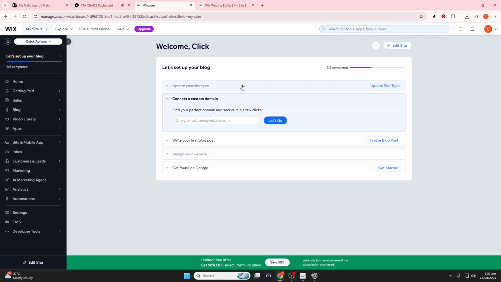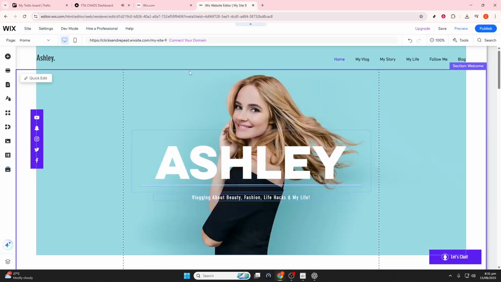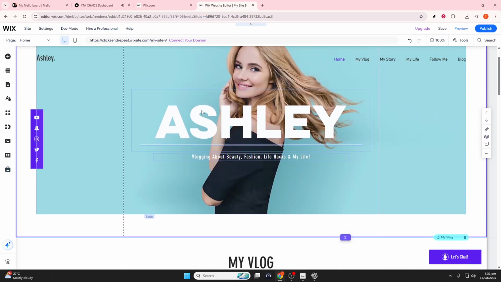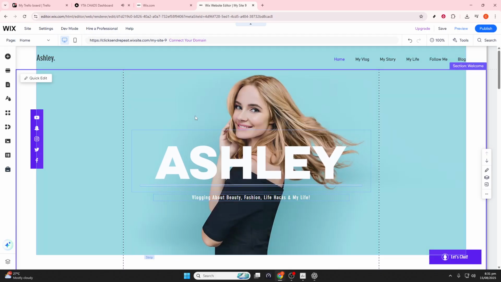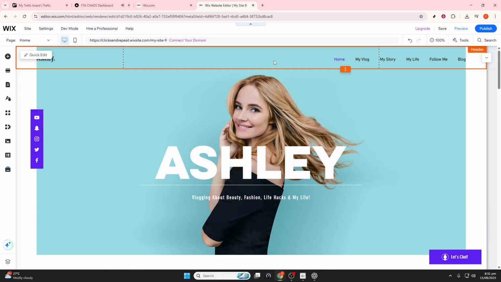Here's where all the magic starts. Next, locate the option to Edit Site. Click on this to open the Wix Editor, which is a powerful tool that allows you to customize every aspect of your website. Once your site is open in the editor, we want to focus on the header section, the very top area of your site.